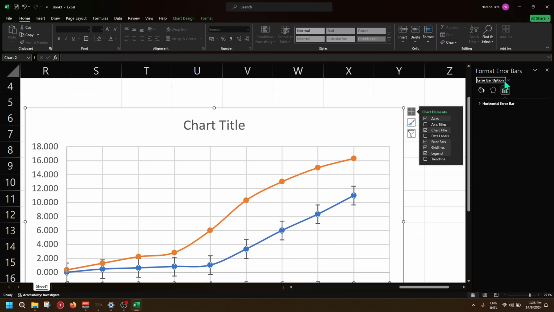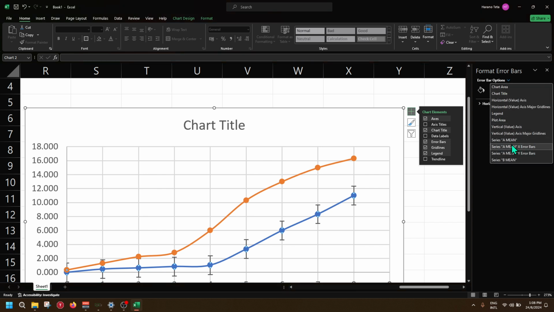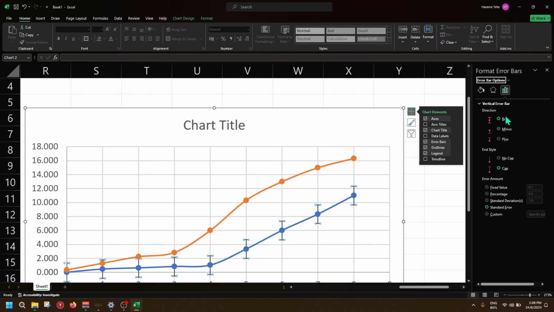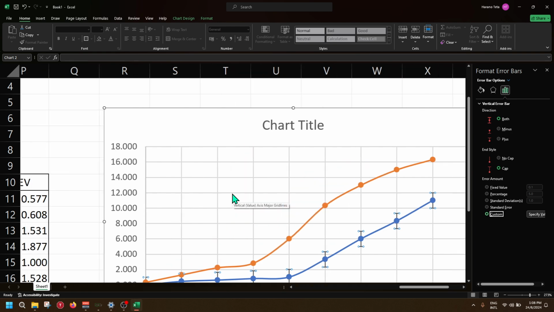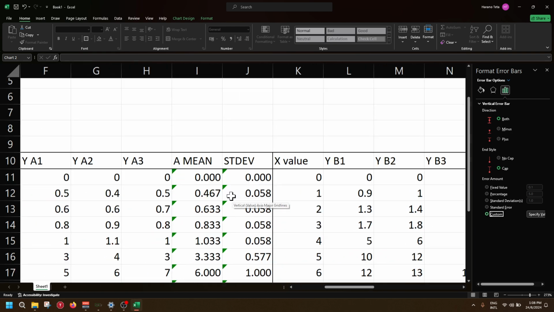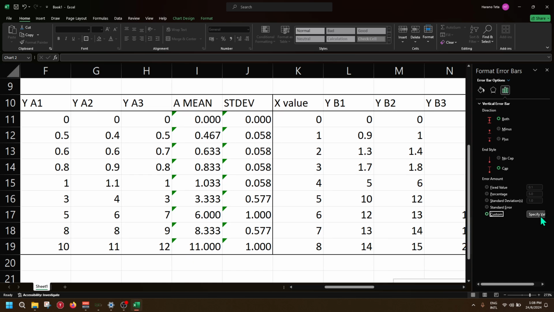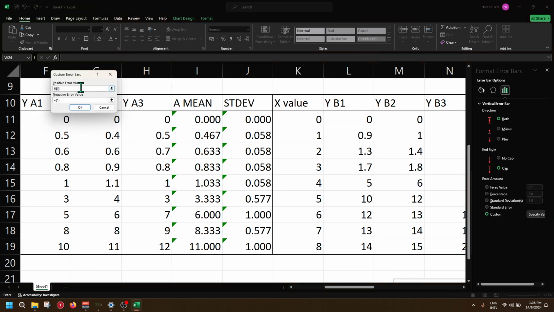Click here on error bar options, and then click series A mean Y error bars. What you want to do is click on Custom, this custom logo right here, and then scroll over to the left and then scroll down. When you click Specify Value, this little error bar dialog will appear. So this is the positive error value. You want to click on this.